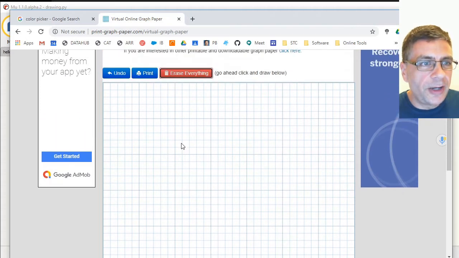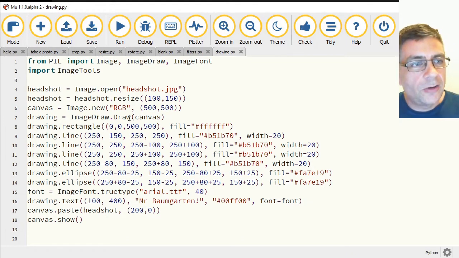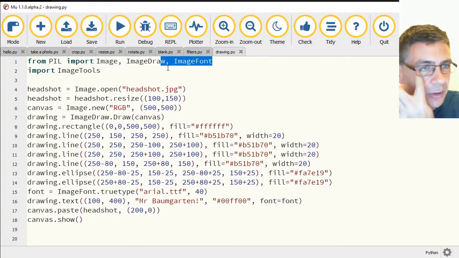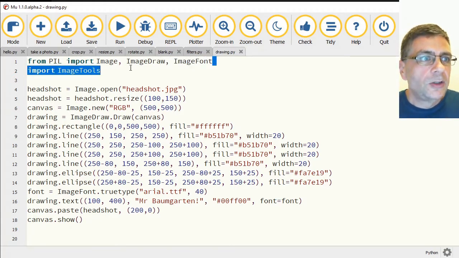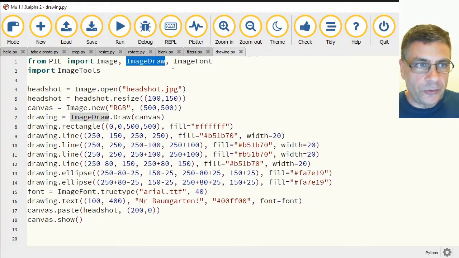So how about I quickly go through this code and I'll explain the different commands, and then I'll create another image live. How's that? So first of all, update your Python import. We've got import Image, ImageDraw, and ImageFont, because we want the drawing tools and we want the writing tools.